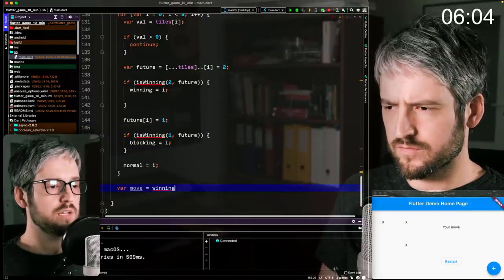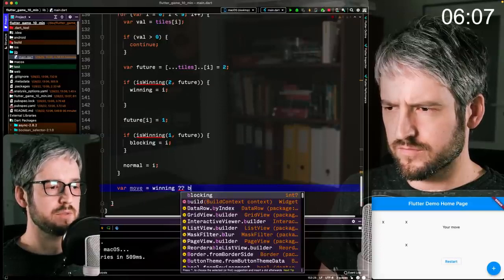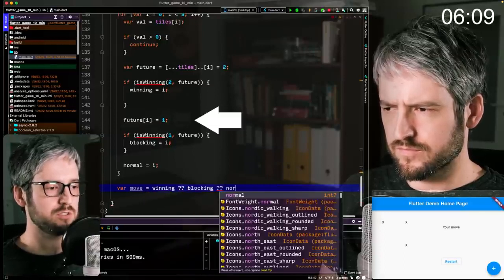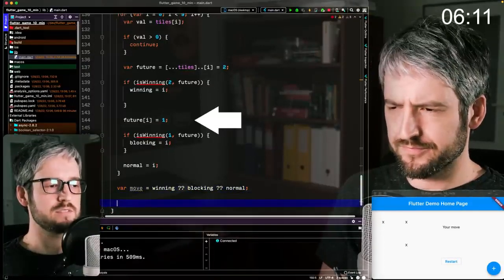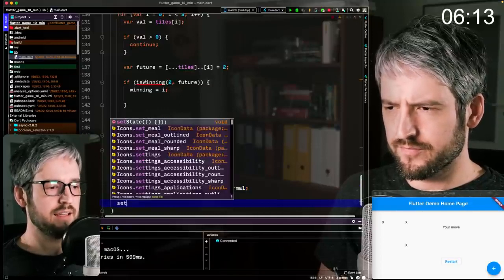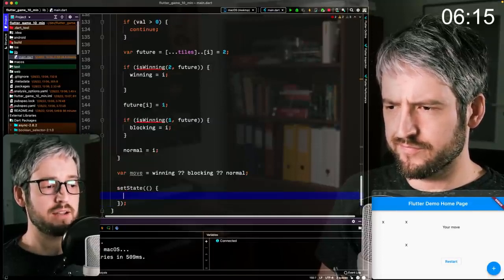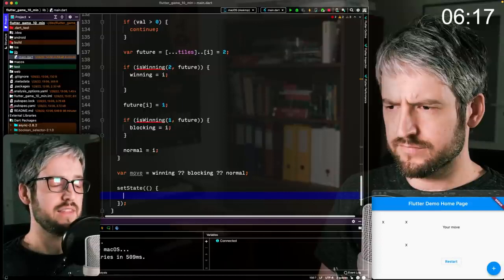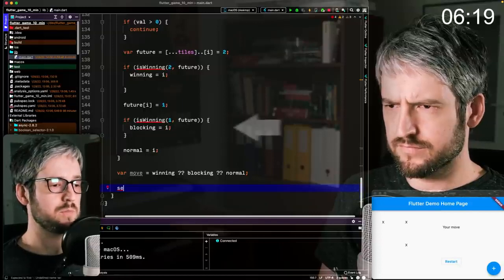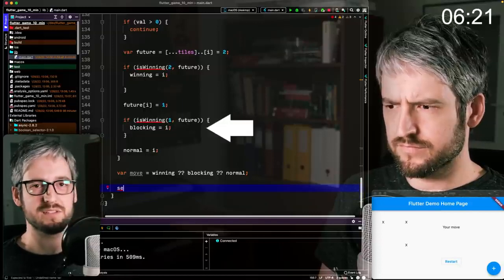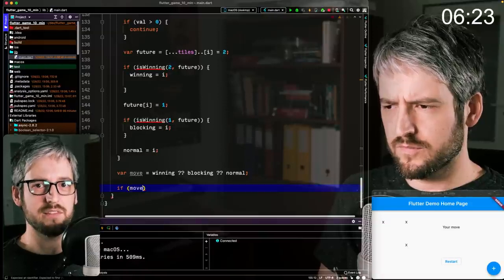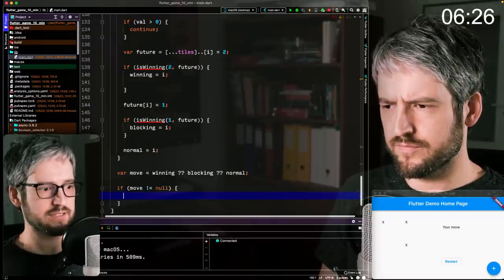And also try to figure out, again changing the future, if this tile was taken by the player and the player would win, then assign this to blocking, which means we should probably block the player from playing this one.